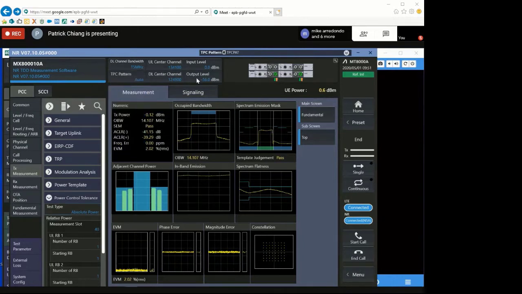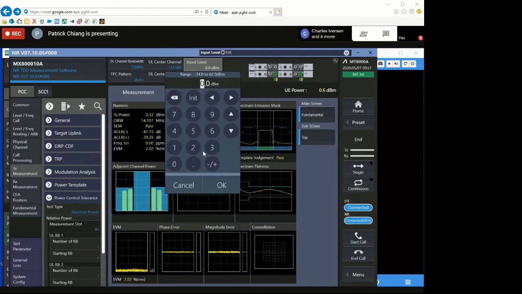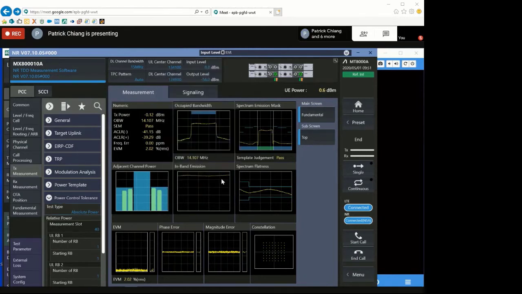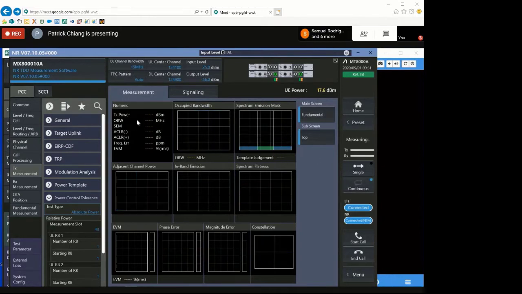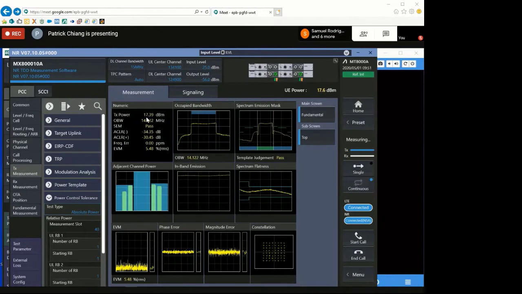But before we do that, we want to make sure our equipment receiver is ready for that high power, right? So we want to change the input level to higher, like 25. And before I do that, you can see the TPC pattern actually tells the UE to follow, so the UE has already increased the power. It's already raised the power from 0 to 17. So right now we can almost be sure the UE can only transmit 17.